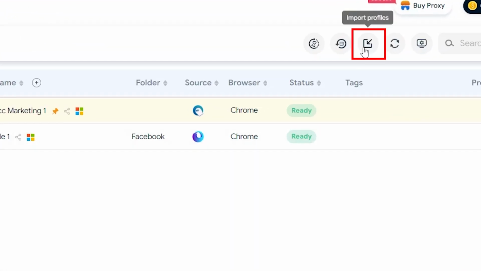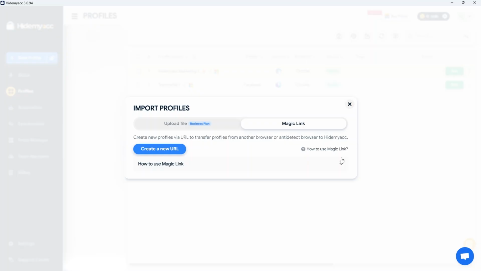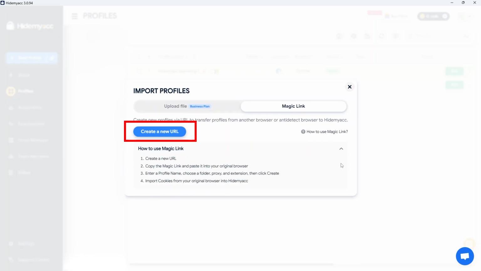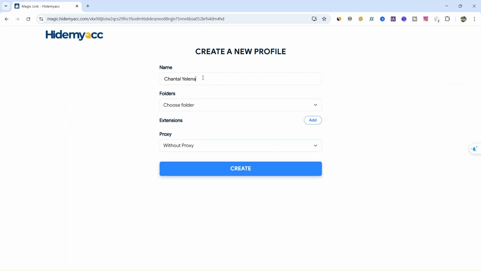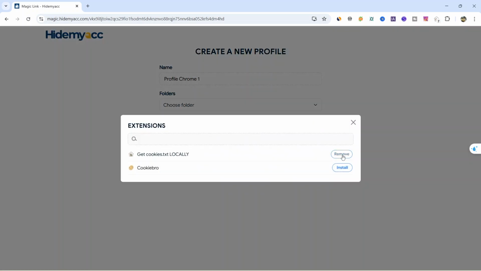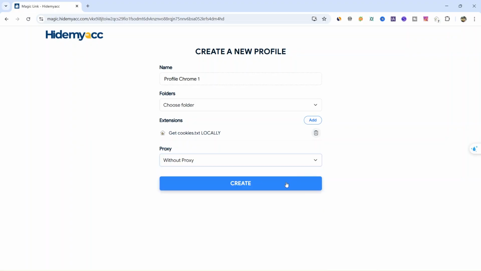To begin, click the Import Profile button and select Magic Link, then follow these 4 steps. First, create a URL link. Then, copy the URL link and paste it into your original browser. Here, fill in the information including the profile name, storage folder, extension, and proxy. Finally, press Create to create the profile.